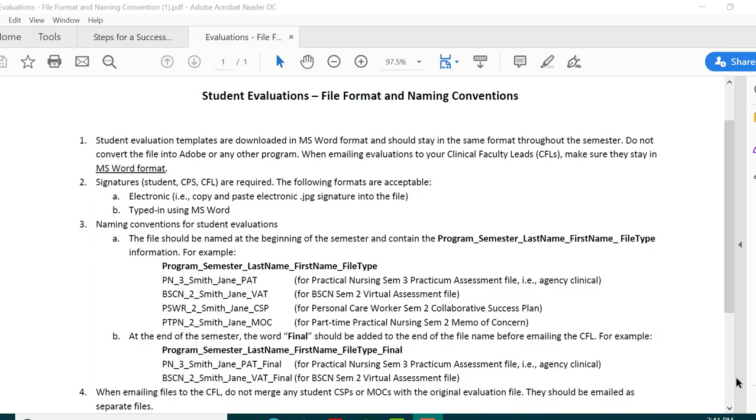Signatures are also required on the student evaluations. There's two ways that are acceptable to provide your signature. One is electronic, and you can copy and paste your JPEG signature into the file, or you can type it in if you leave it in that MS Word format. Just type in your name.